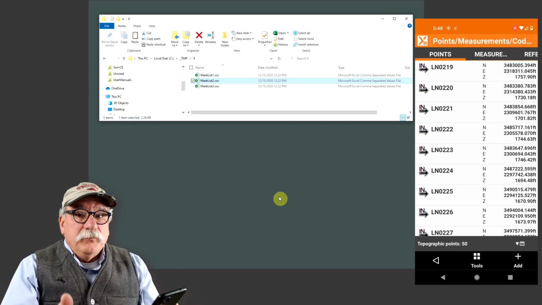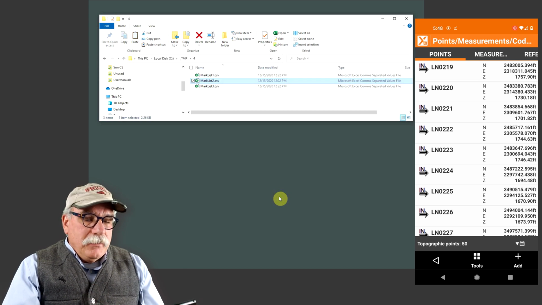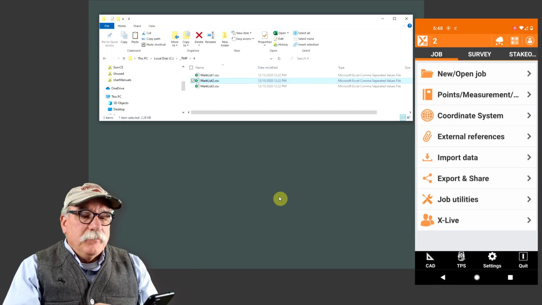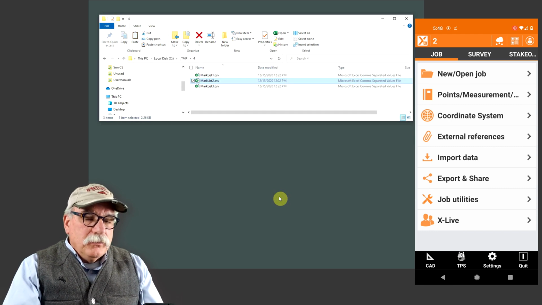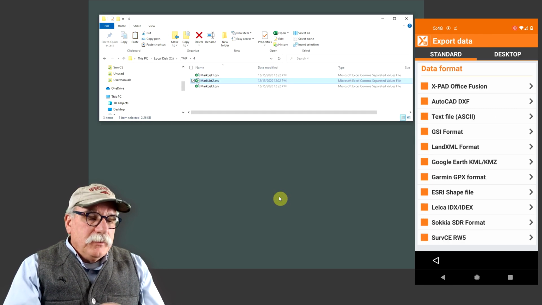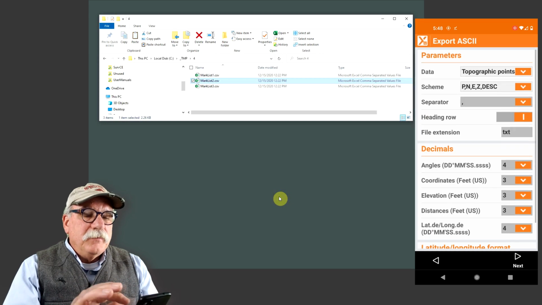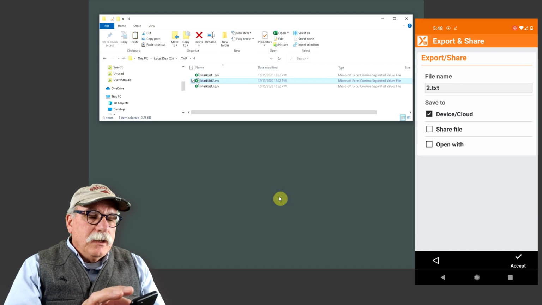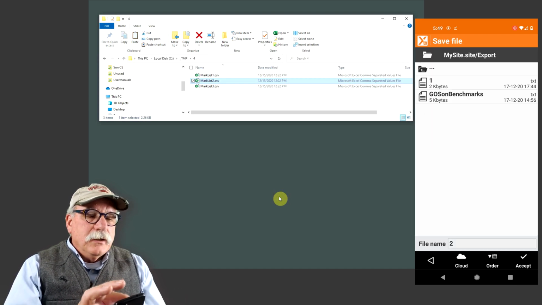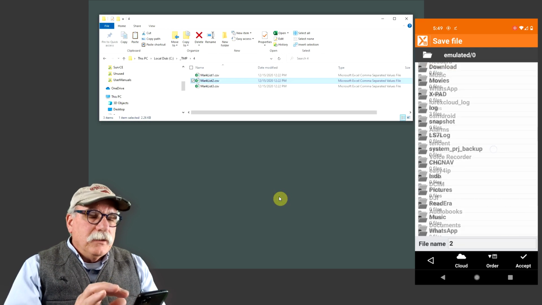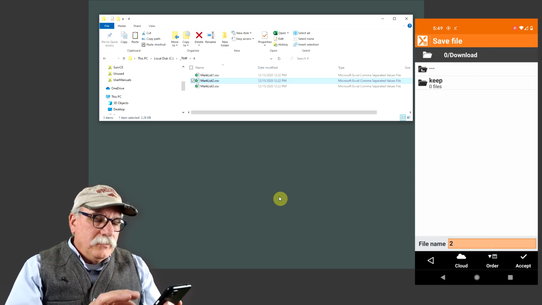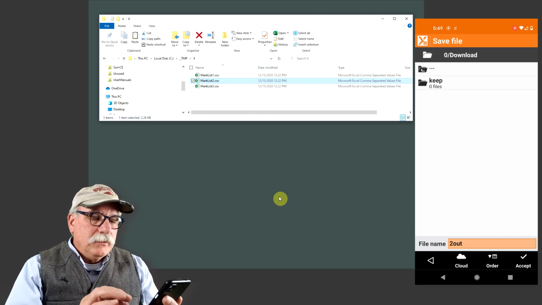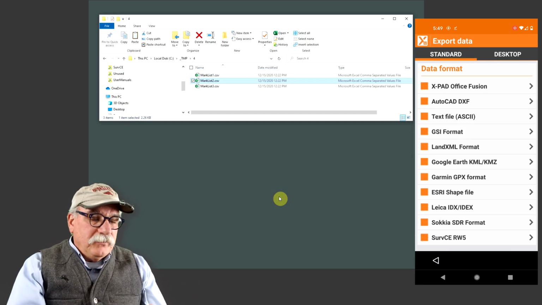Let's export these points back to the download folder and give them a different name, and then pull them off with the cable. To do that, I'll go to export and share. I'm going to export as a text file, same format that I used before. This time I'm going to save it to the device. Again, I'm going to navigate to the download folder, and I'm going to call this to out. Click accept. File was successfully exported.